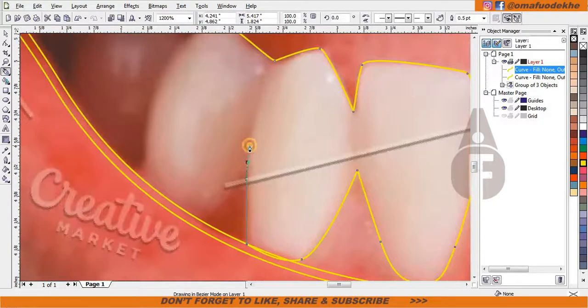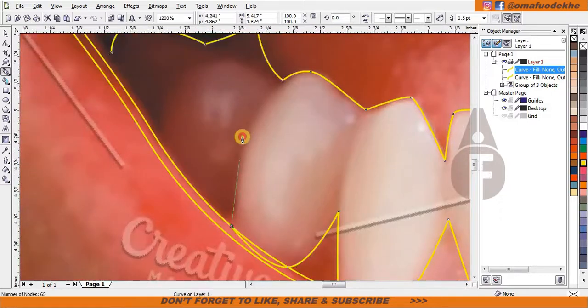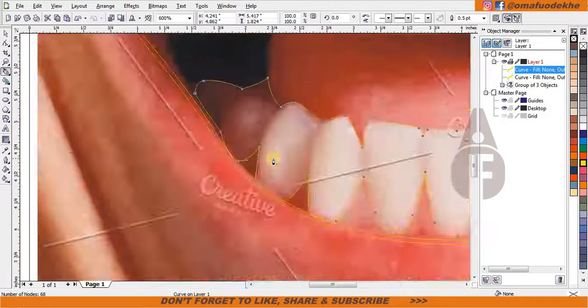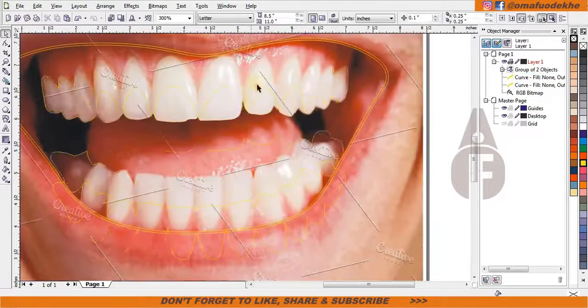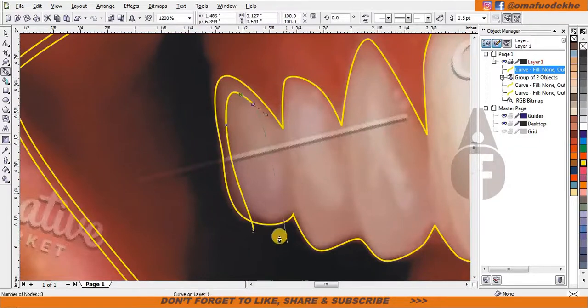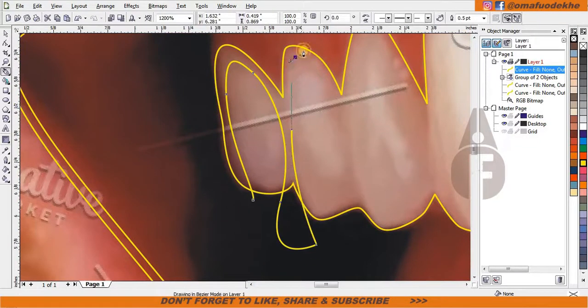Group the shapes together and intersect them with the inner contour of the shape you drew earlier. Separate the teeth by drawing shapes in between the individual teeth. Do this for both the upper and lower teeth.